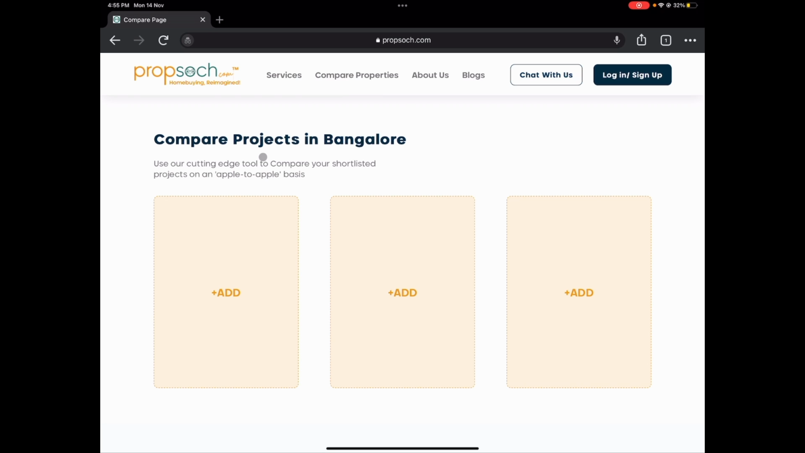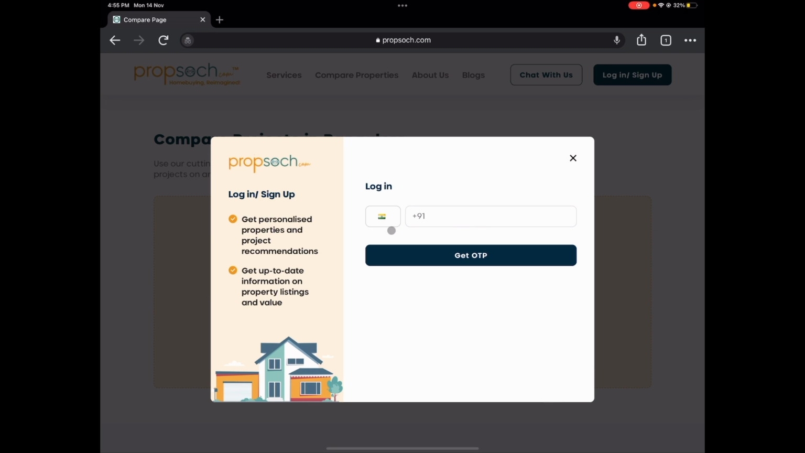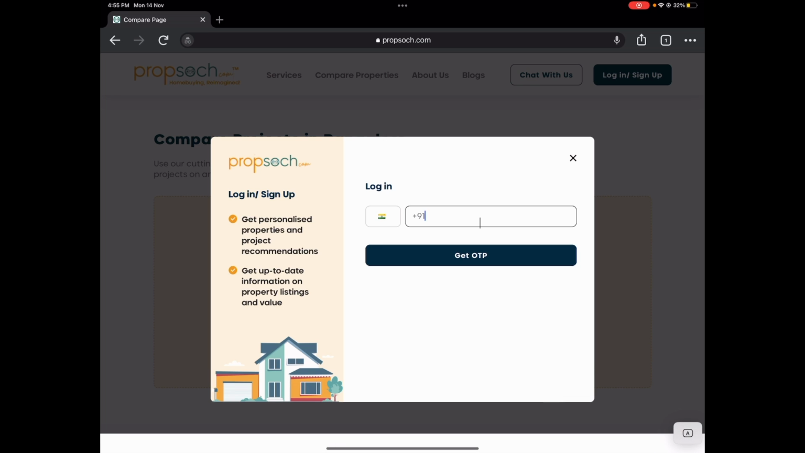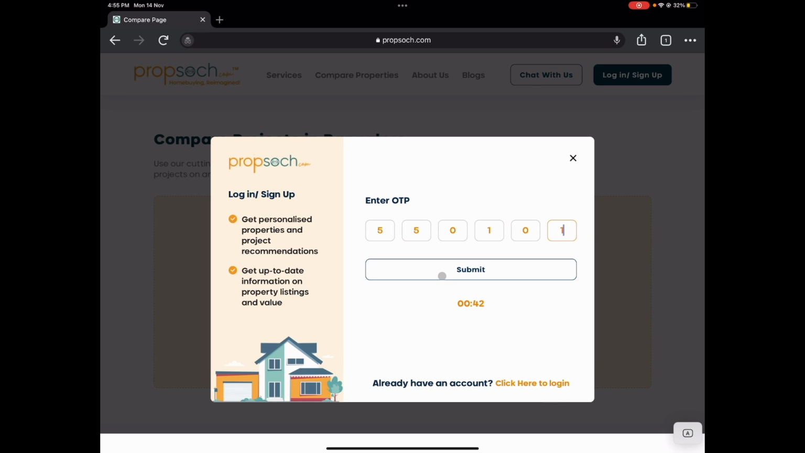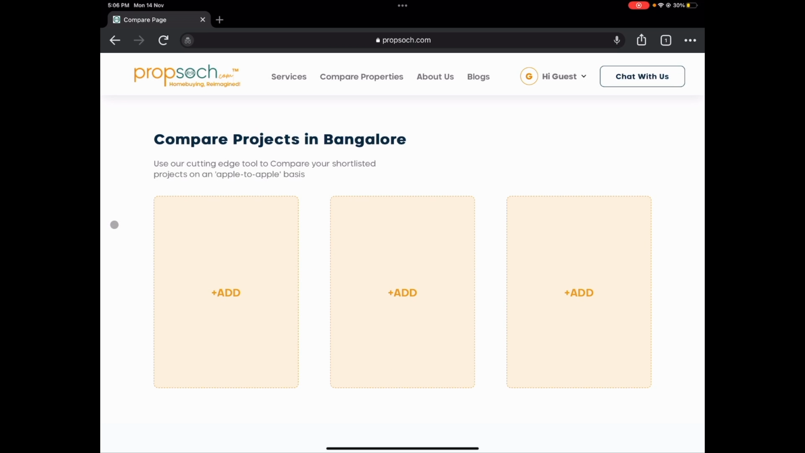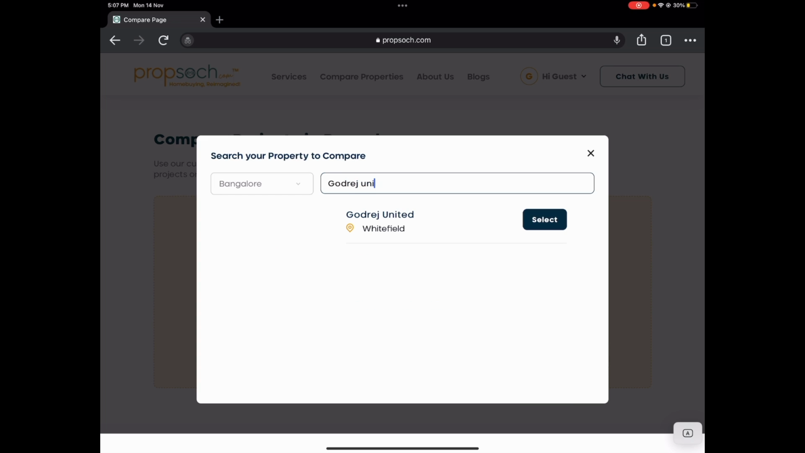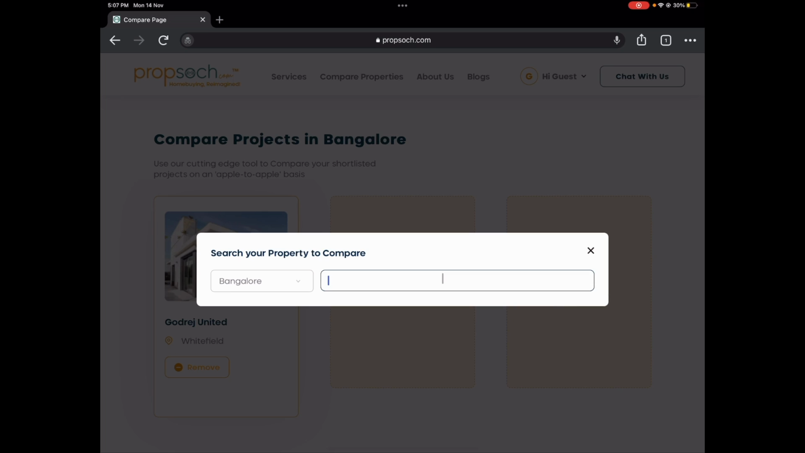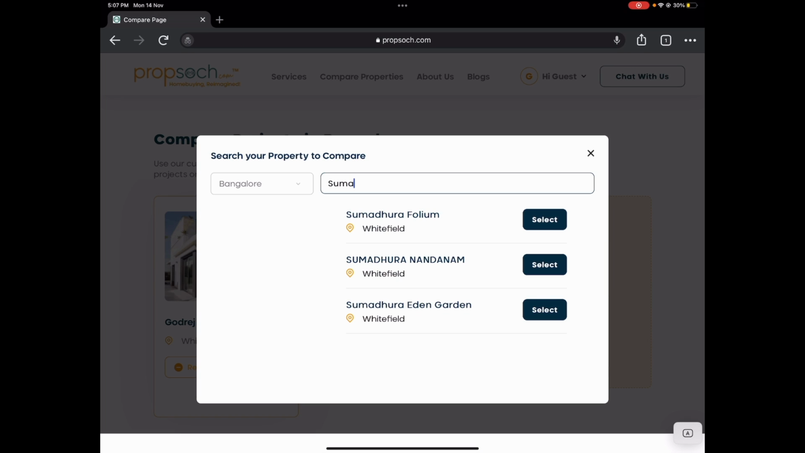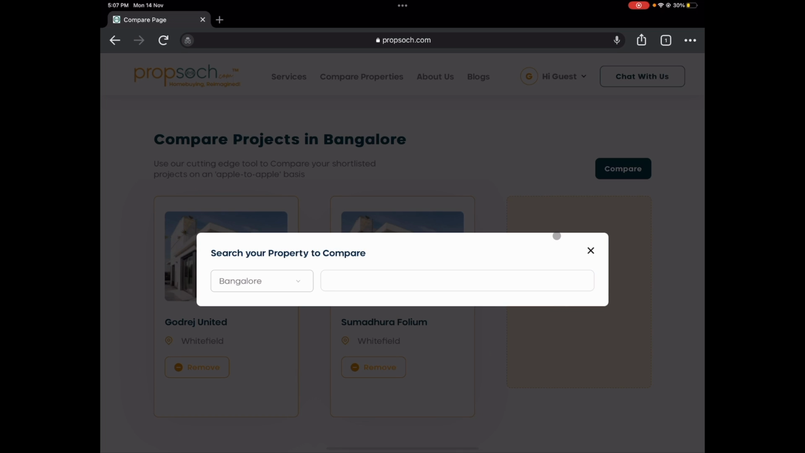Check it out here. So first you need to go and click on Add. You need to log in to your account, Submit. So once you've logged in, you can start comparing the different projects. Type in the name of the project which you want to compare. Add the second property. And then the last one.